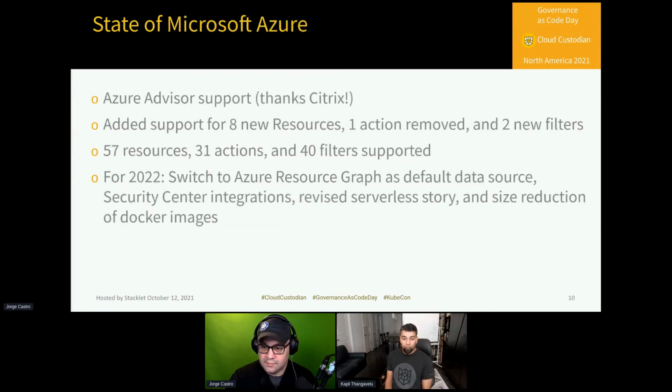Moving on to Azure, we have added Azure Advisor support thanks to Citrix, and added support for a few new resources. Looking forward to 2022, Cloud Custodian also supports querying resources from different sources, be that AWS Config or Azure Resource Graph. And in this case, for Azure, we want to switch to the Azure Resource Graph as the default data source for custodian policies. This is after observing that the Azure console itself uses that for its default source. So very up to date and very scalable. And then looking forward to doing additional Azure Security Center integrations.